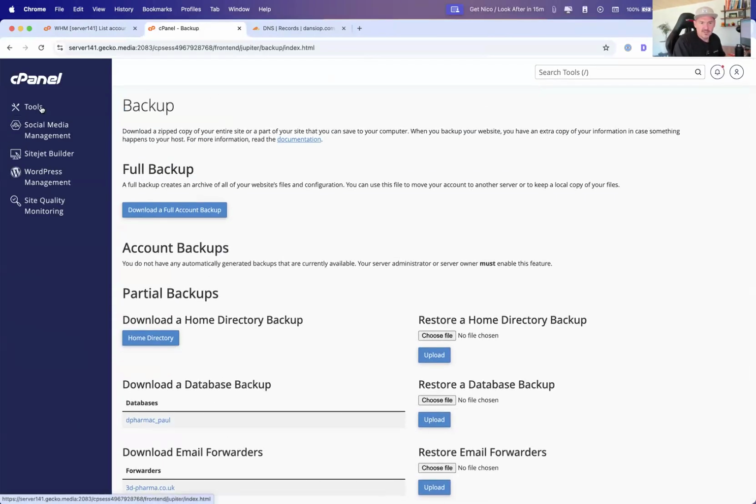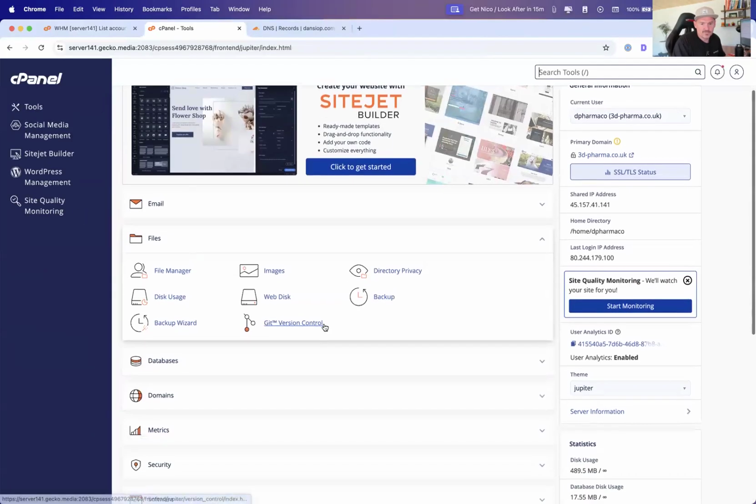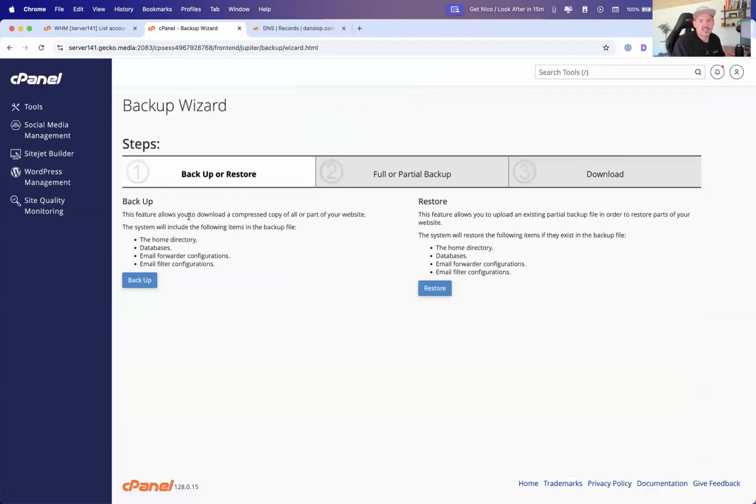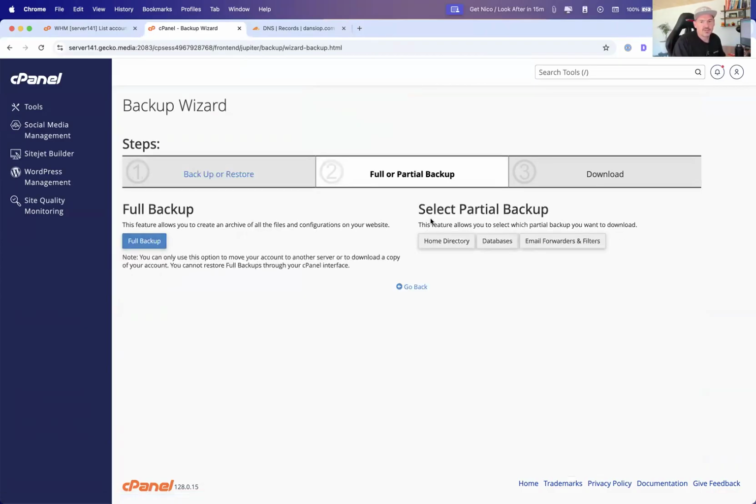So definitely useful, the backups. That's something that I do use and something you should be familiar with. You've also got the backup wizard. I don't generally use this, but it's just the way that it does it all for you. So you click backup, and then you can choose whether you want a full backup or partial backups, and then just click download.